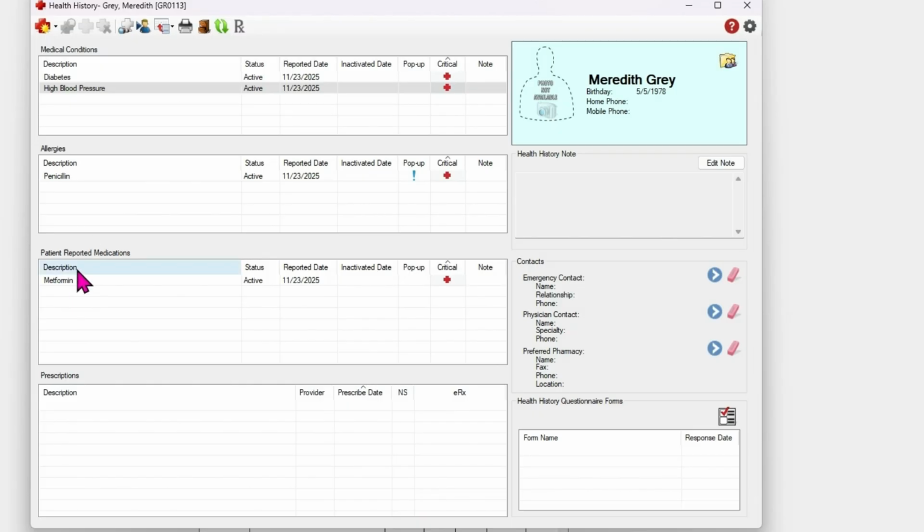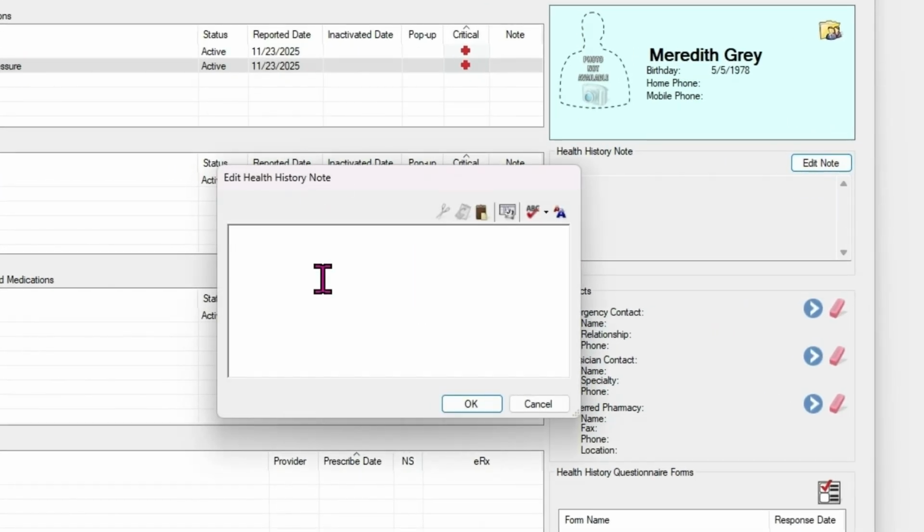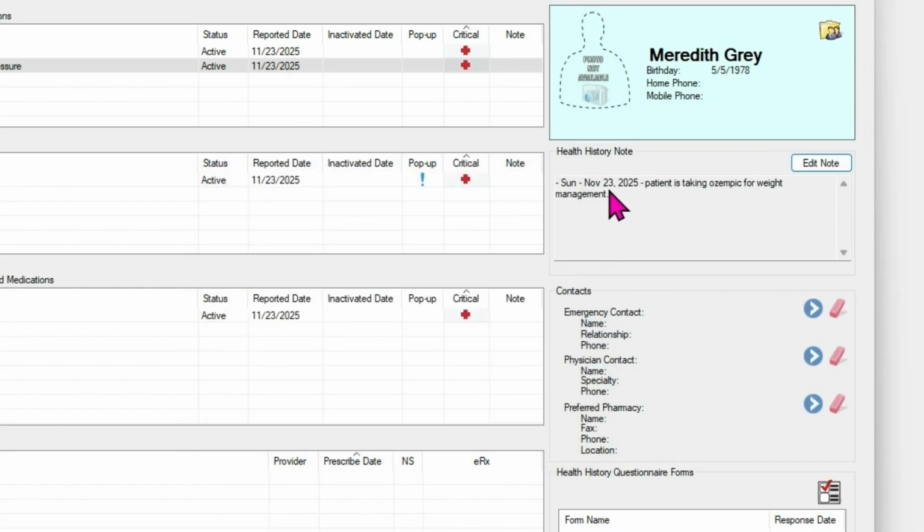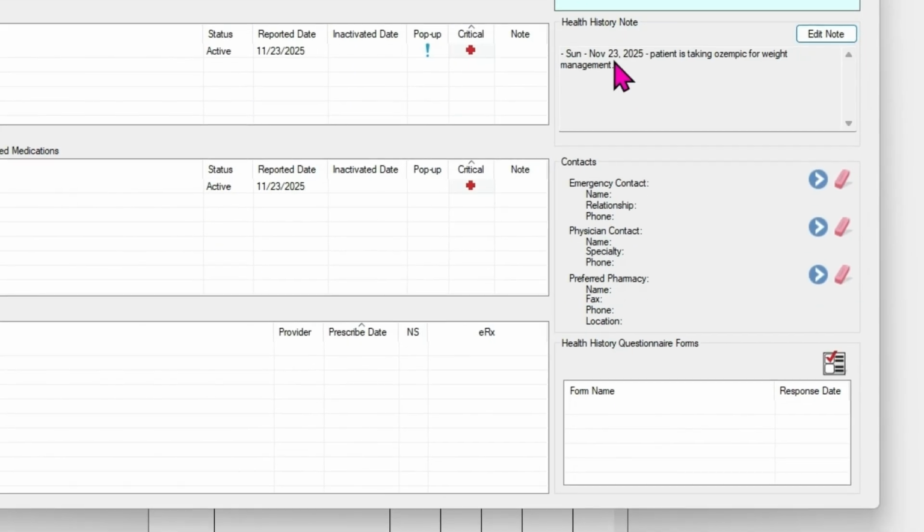So if it's not for a specific medical condition or they're taking it for an off-label use, I like to add that over here into the note. So you just click edit note. You can add in your note, patient taking Ozempic for weight management, and click OK. So that way it makes sense to anyone else who's viewing this health history. That's what comes up a lot with notes is it may make sense to me, but is it going to make sense to the next person who opens this chart? So keeping it as simple and easy for the rest of your team as possible, that's the goal.